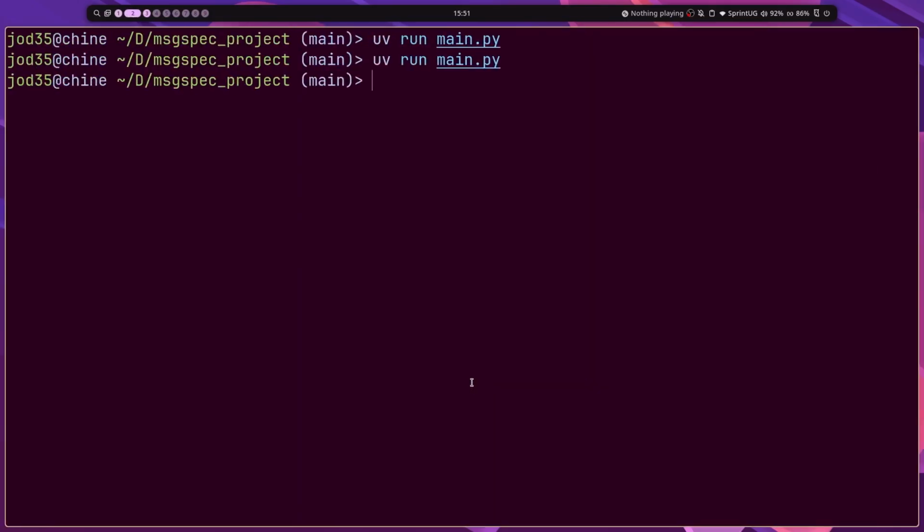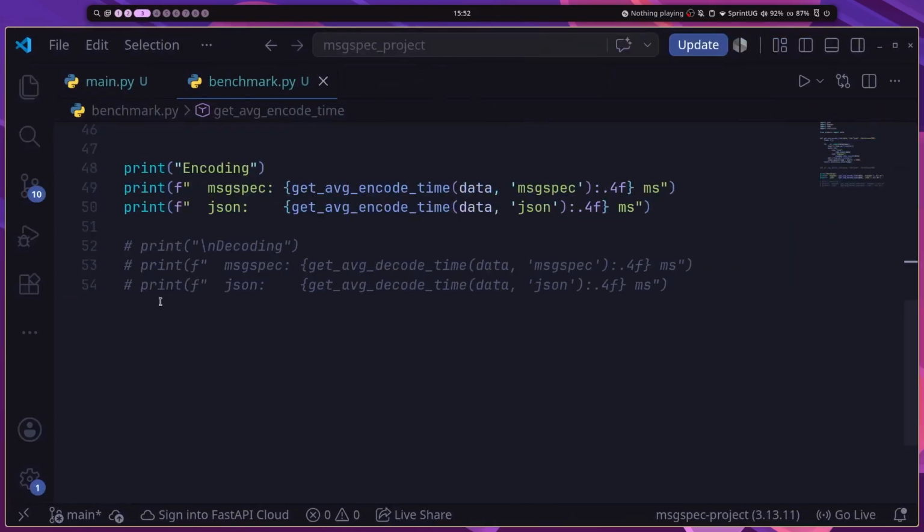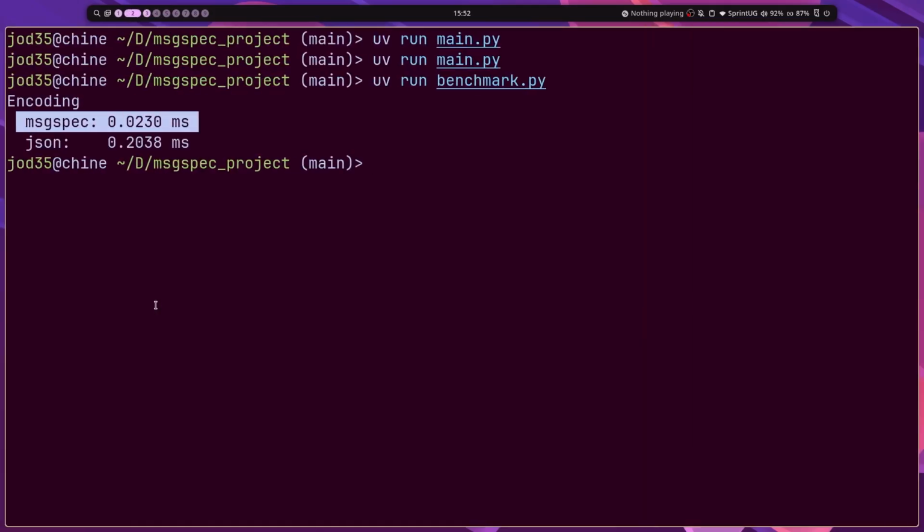Now, if I run this benchmark.py right here, you'll see that compared to the JSON standard library module, MessageSpec is much faster when it comes to the encoding part. This is a very simple data set, so you can't really see it, but when it comes to encoding a very large chunk of data from a Python object to JSON, MessageSpec will still be much faster, and this demo can show that.